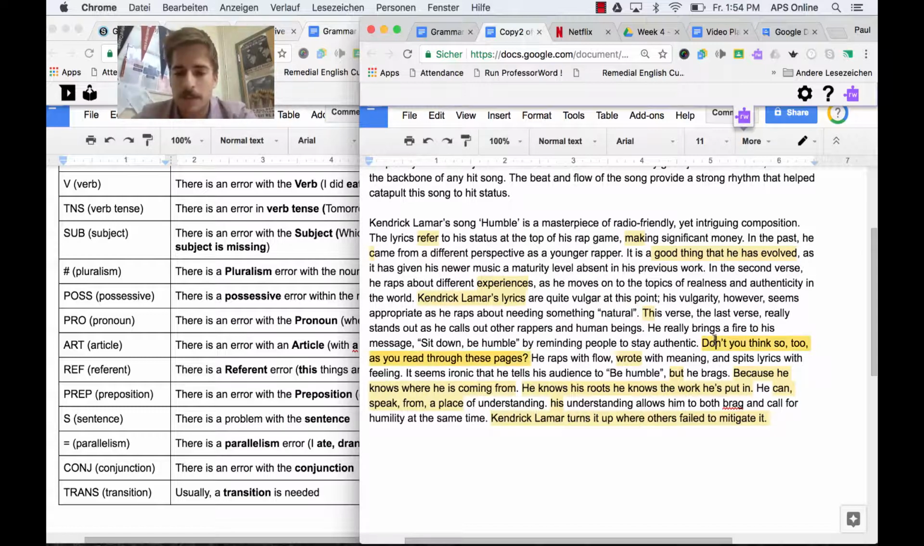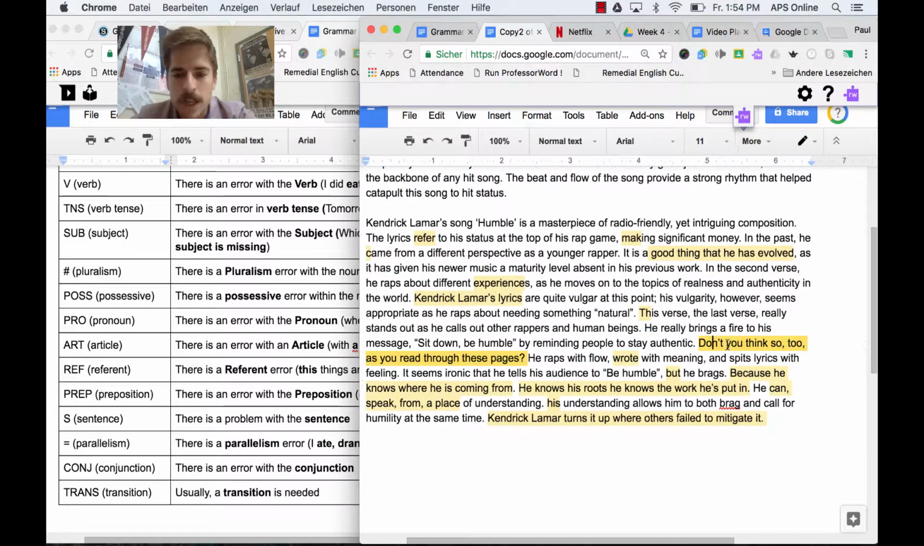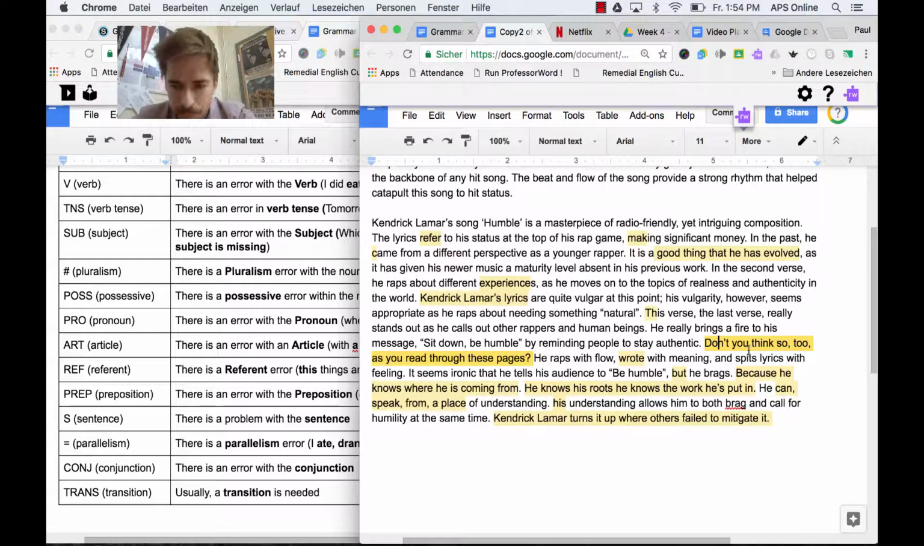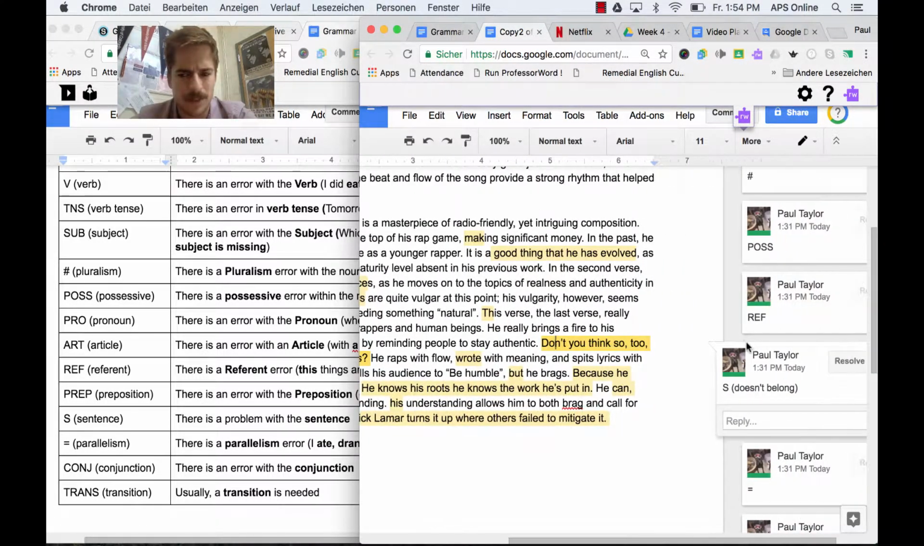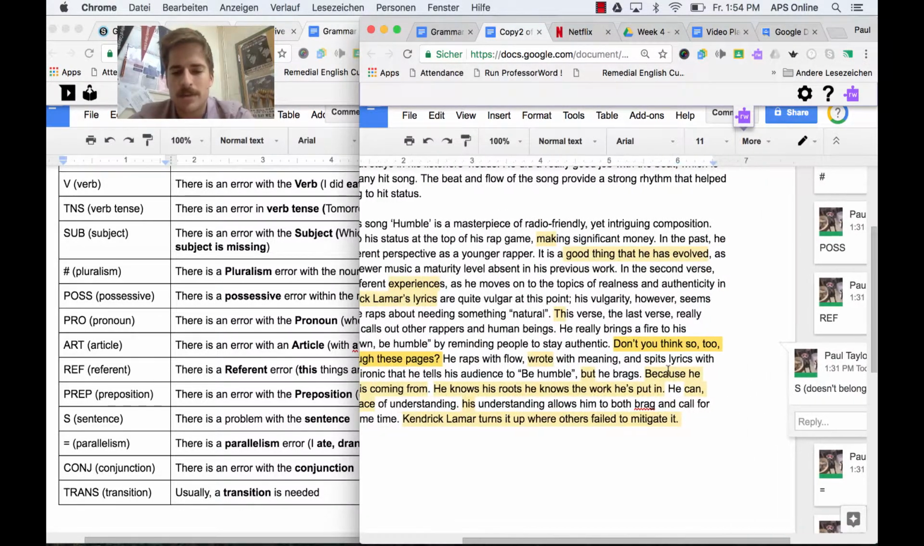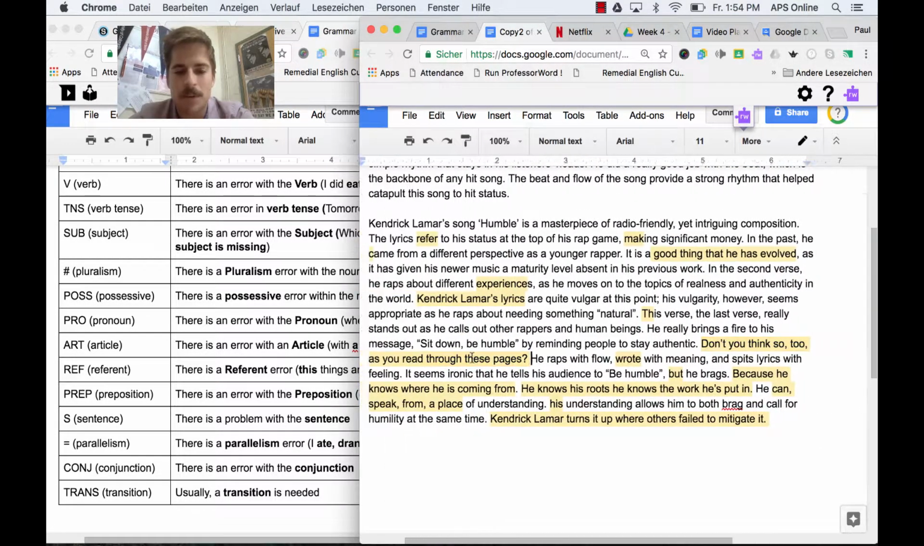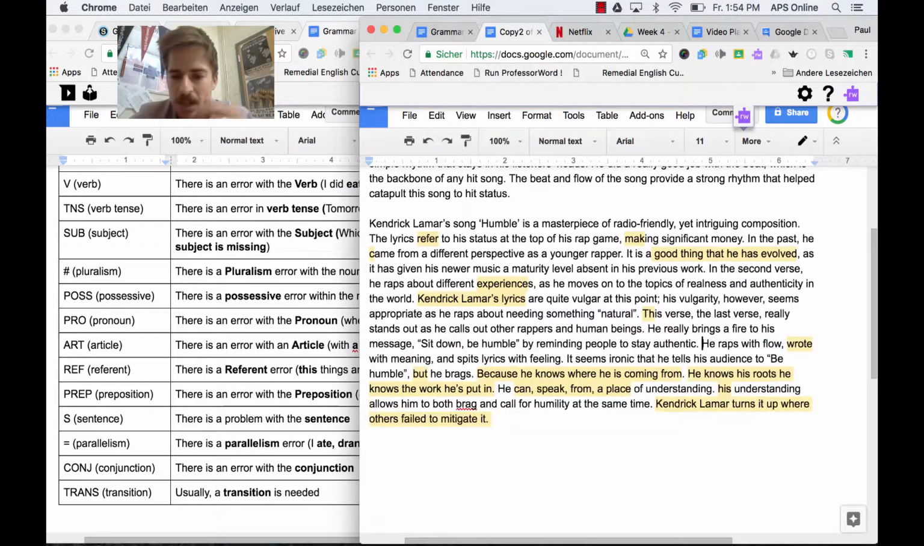Let's look at the next error. Don't you think so too as you read through these pages? That doesn't fit. So what was the error? S, sentence. There's a problem with the sentence. So S, I'm usually going to give you specific feedback. In this case, I said sentence doesn't belong. So in this case, simply take it out or reword it if you still want to include something similar to what you were expressing.